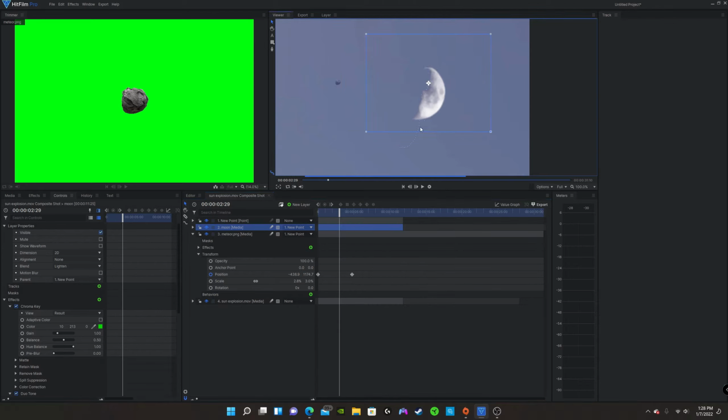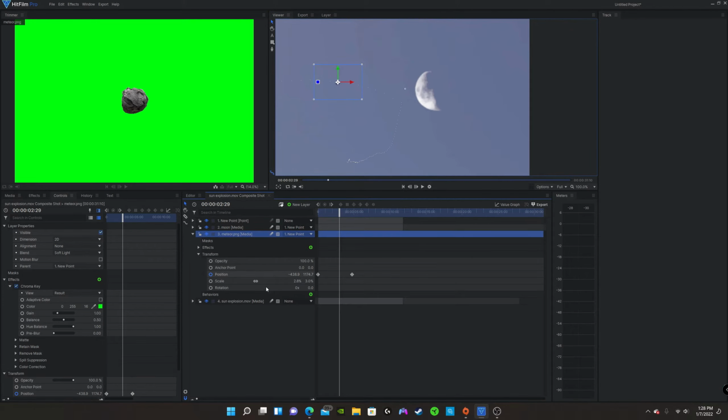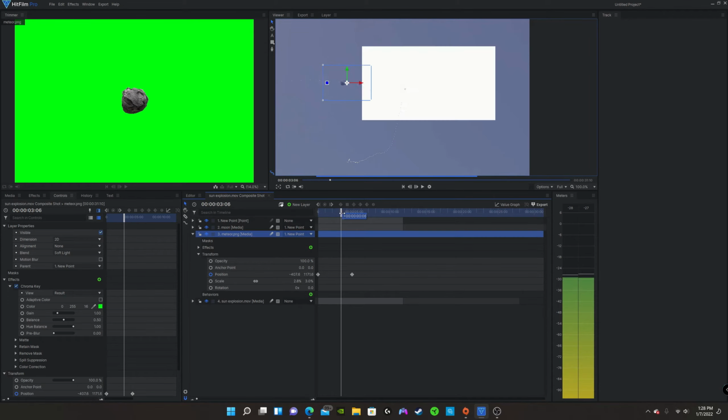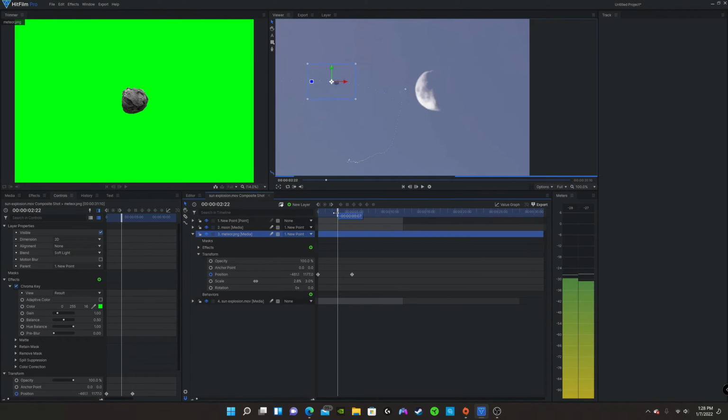So just drag this. Change up the position there. And then try and line up where the meteor hits it.